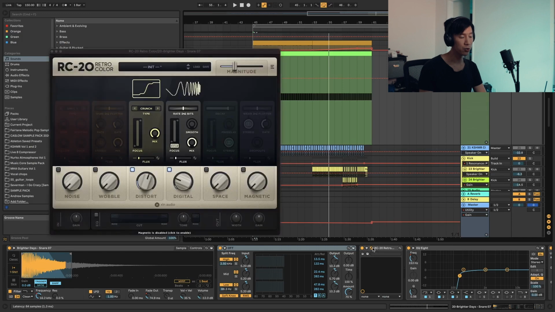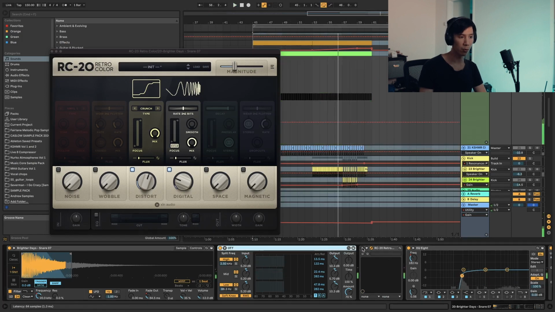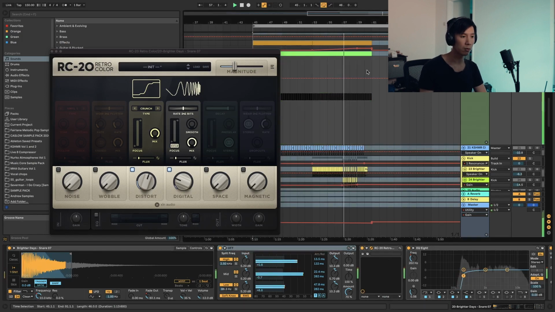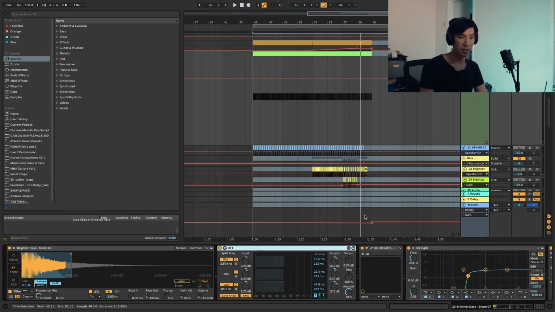And then an RC-20, adding some more distortion, and then some Bitcrush as well, and then just magnitude not maxed out all the way, so it's not fully distorted. This is basically what it's doing. And then with the RC-20. And then standard EQ here.